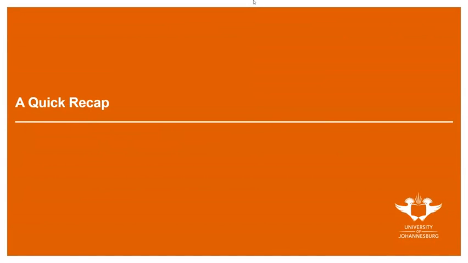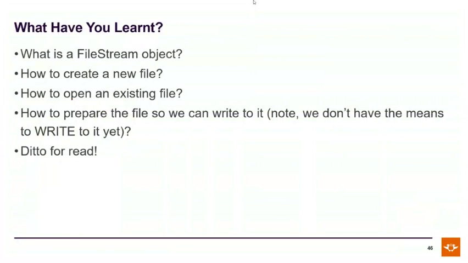Right. So just a quick recap. What is a file stream object? So as we see it right now, it's a temporary holder for our file, or the contents of our file. How to create a new file, how to open an existing file with the file stream. So that would be our mode and our access. How to prepare the file so that we can write to it.